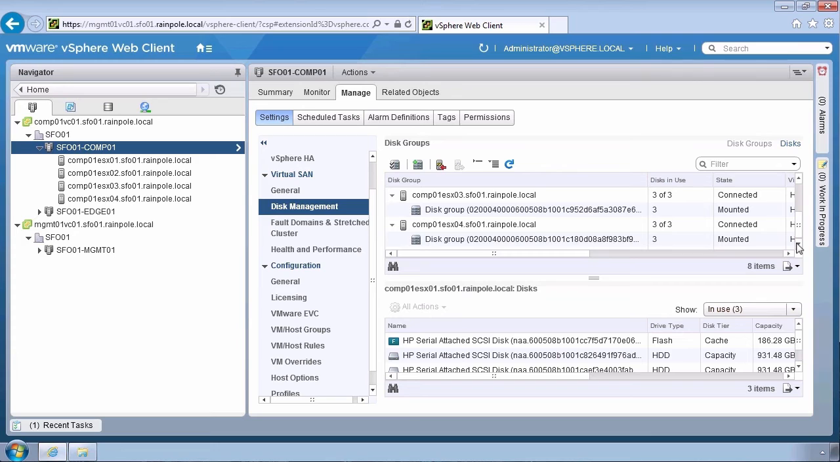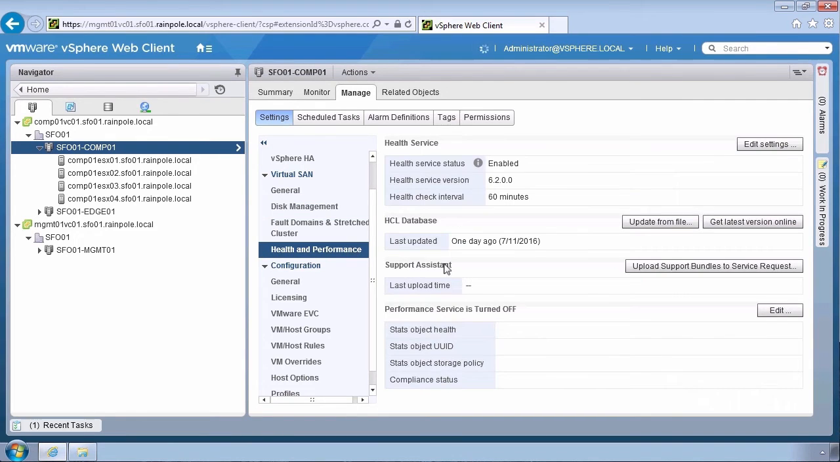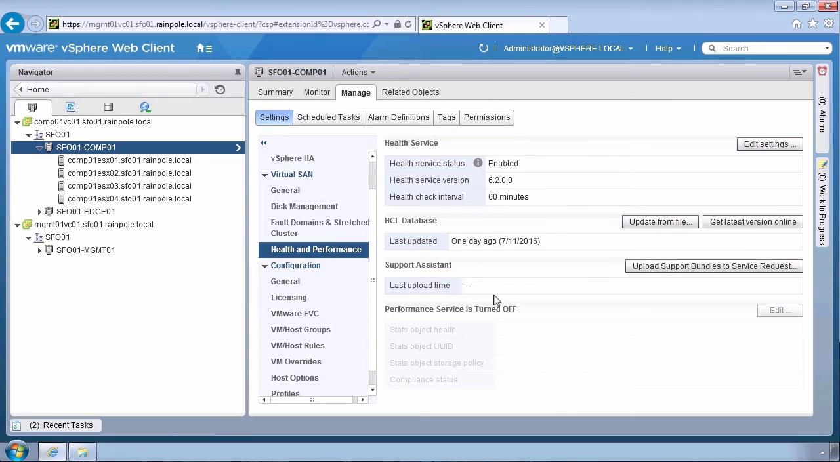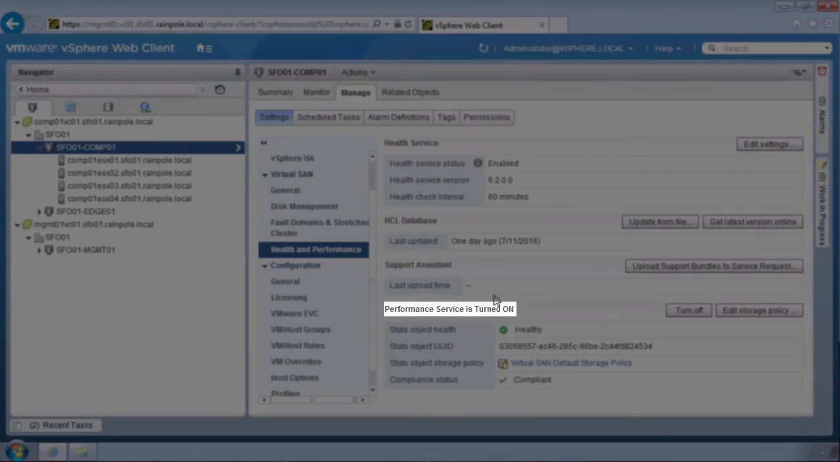Virtual SAN provides fully integrated operations management for health and performance using the native vSphere Web Client. The service provides operational elements such as SNMP support, custom scripts, and emails with vCenter Server alarms, for example, alarms based on performance thresholds. It also provides a cluster-wide summary of virtual machine availability and detailed space reporting. The performance service is now turned on, and Virtual SAN is healthy.